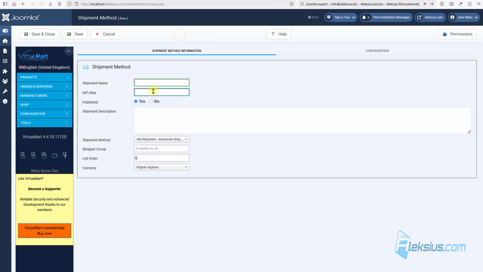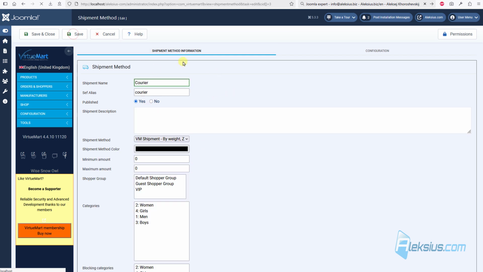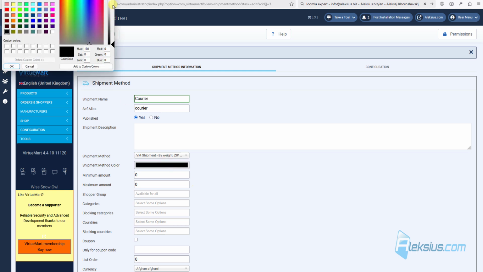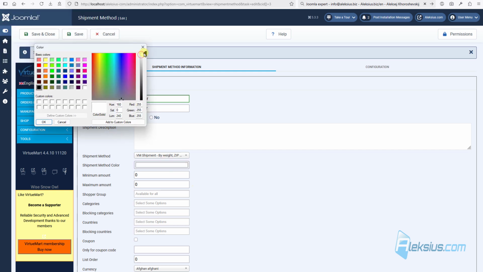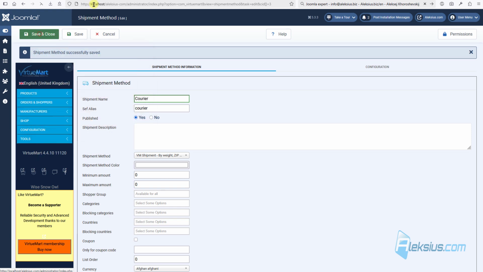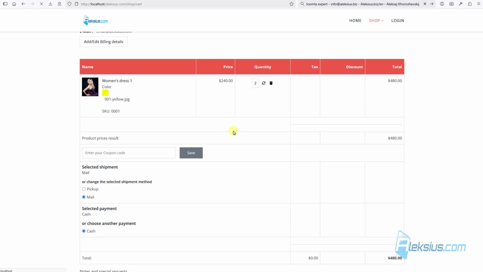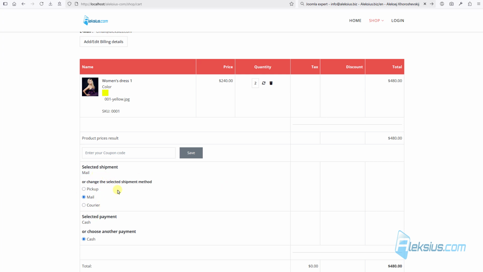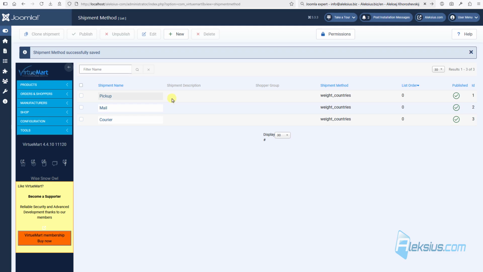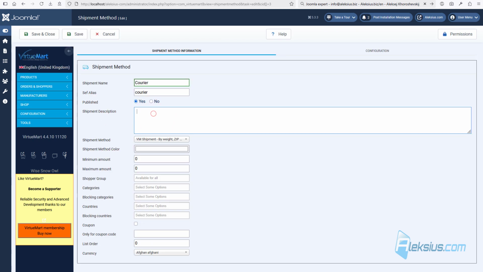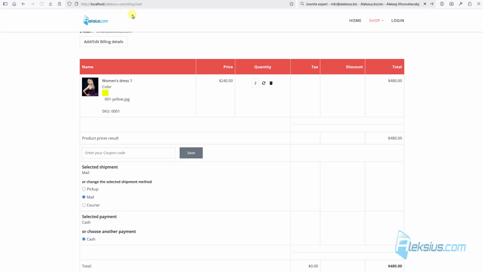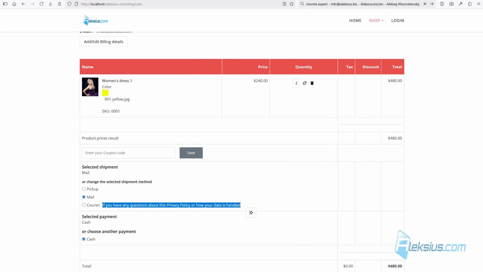Okay, and one more delivery method. It also will be white. Updating the page, and we can see 3 shipment methods. Of course, here we can enter some information, for example, like that. Update the page, and we can see this information here.